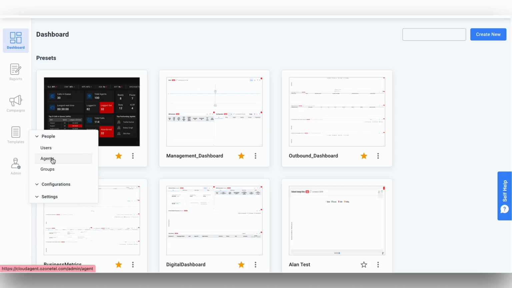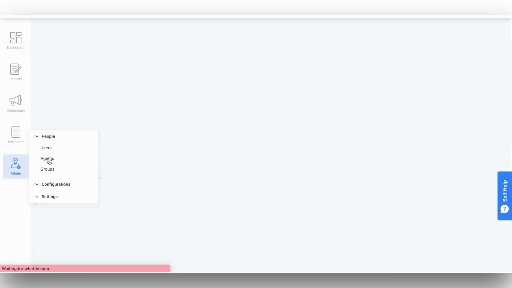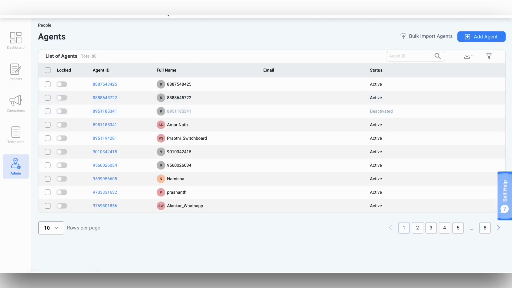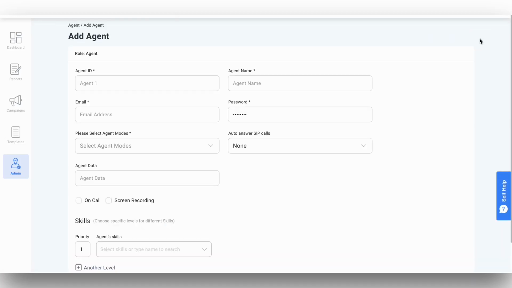So the first thing is you have to add an agent. Click on the Agents tab. On the Agents page, you will see Add Agent here. There are bulk import agents as you can see, but because we're doing a quick start, let's go ahead and add an agent here. I'm giving test_video as my agent ID and agent name.